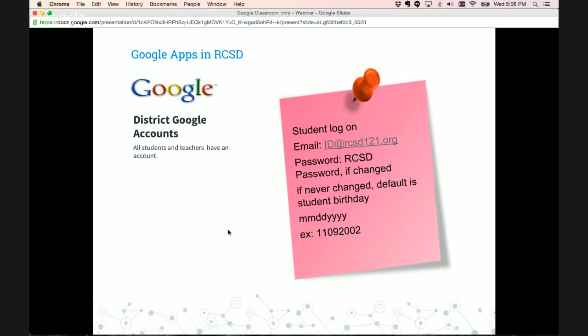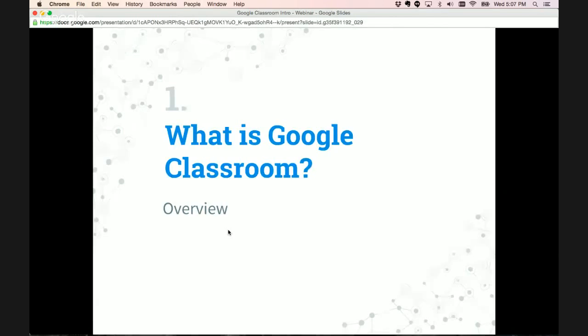And most of you are from high school. A lot of your students are already, they changed their password, they have their own password, that's fine. But for elementary, it's that birthday password. Okay, so here we go. So we're gonna do a quick overview.